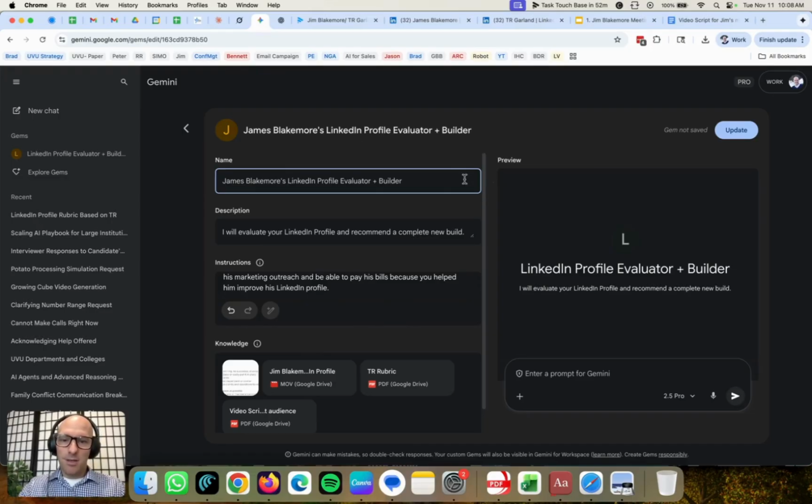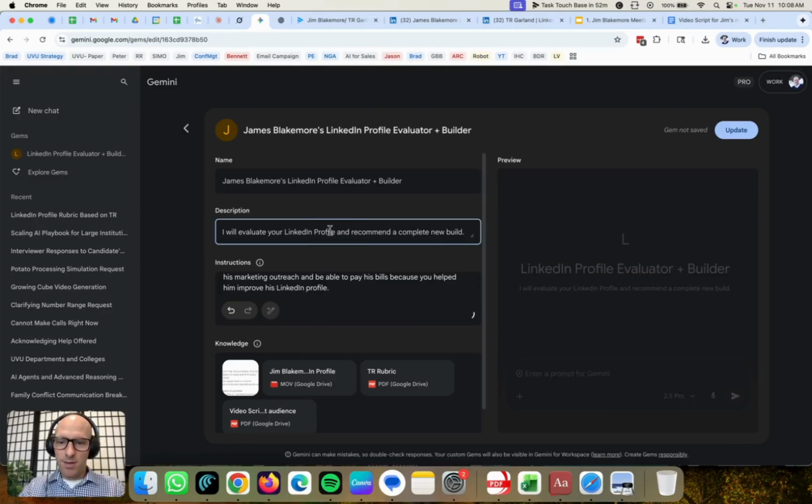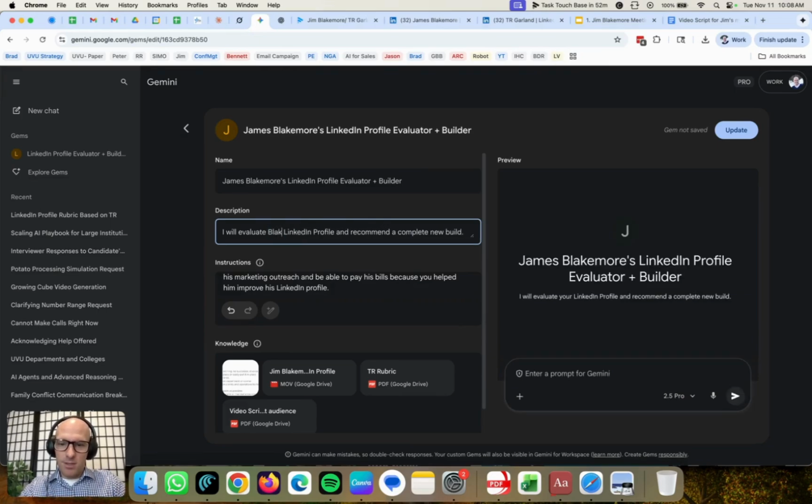So I will evaluate. I'm just going to put this here so it's consistent. James, right? So we want the same thing everywhere, so it doesn't get confused about it being a general tool.